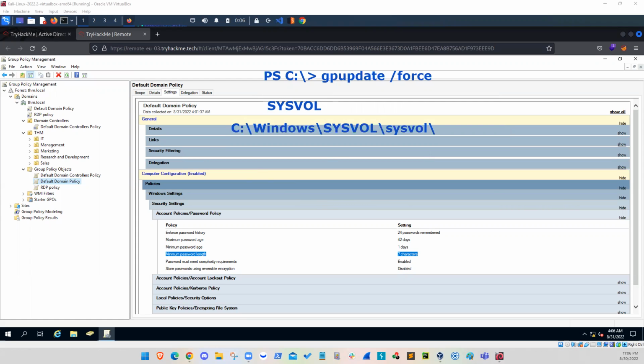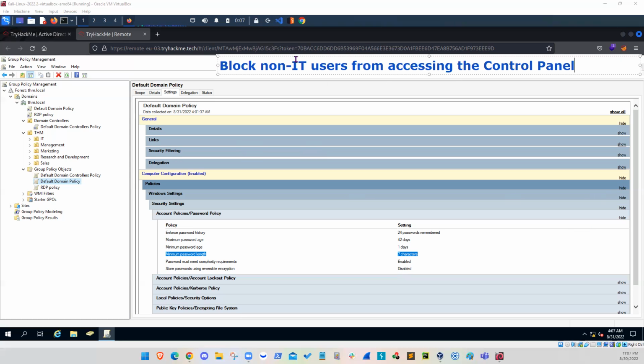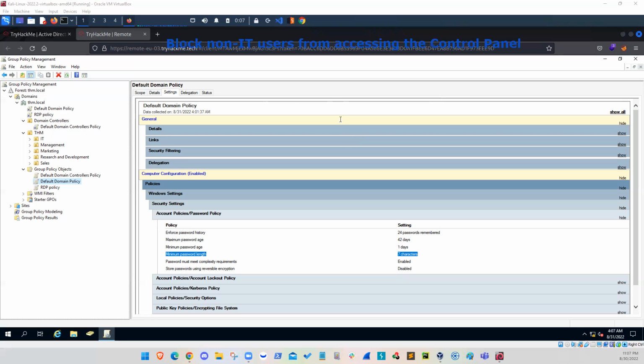Now, let me clear up everything, and let's work on 2 examples where we will first create GPOs and apply them to the domains. The first one we will be looking at is blocking non-IT users from accessing the control panel. That's the task we are assigned with. We need to create a GPO which will block all non-IT users from accessing the control panel.